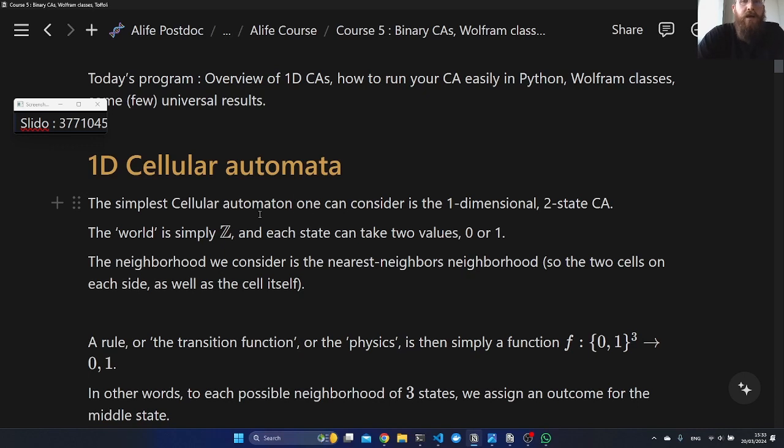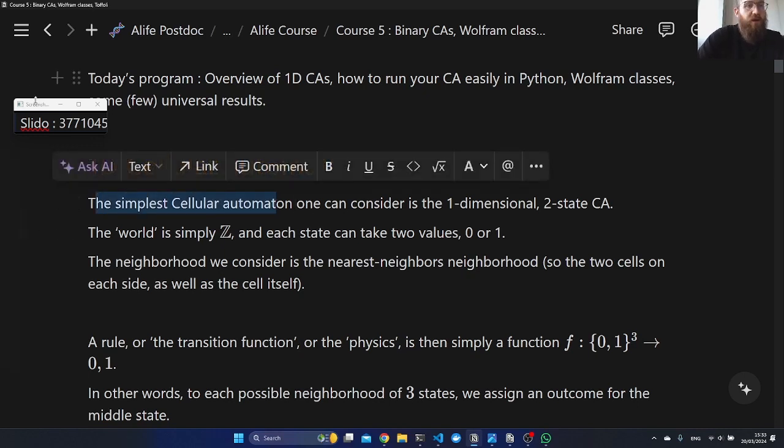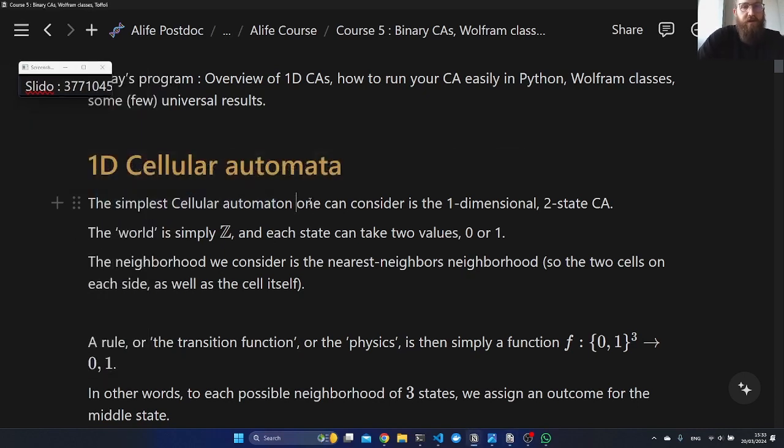Okay. So the 1D cellular automaton. So the simplest cellular automaton. Okay, cellular automaton, we kind of have 2.